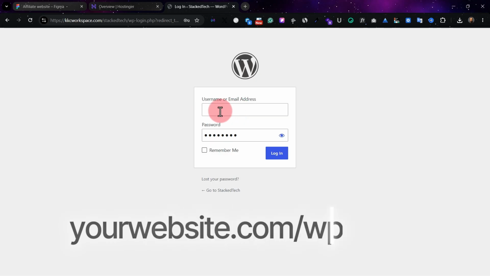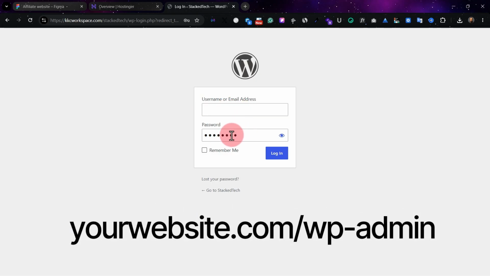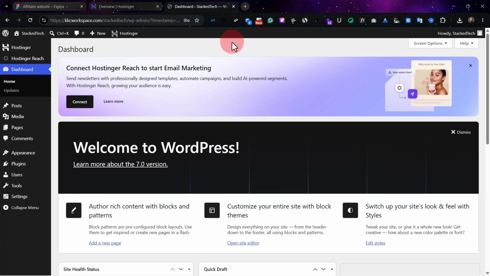It's going to take you here where you can put in your username and password. Once you log in, this is going to be your dashboard. So let's go to the next section. Welcome to your dashboard.